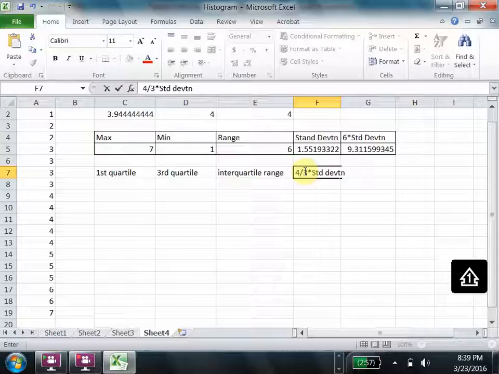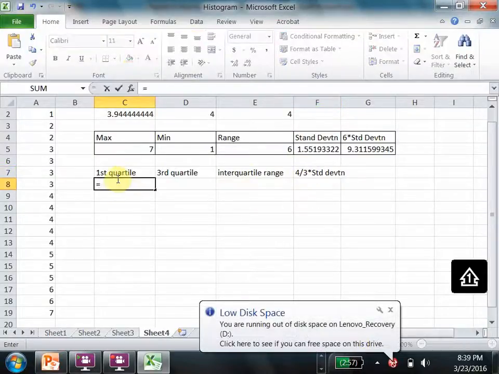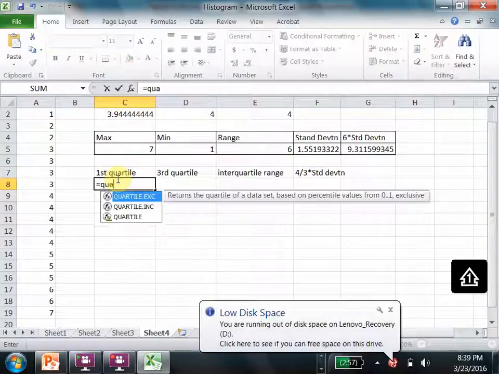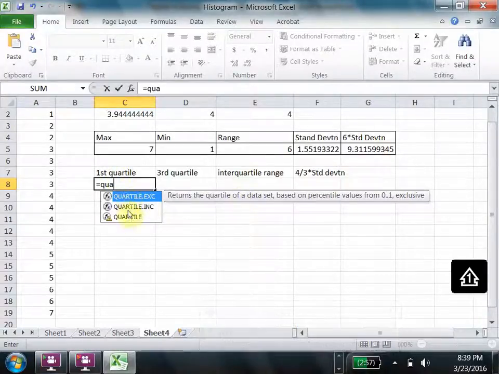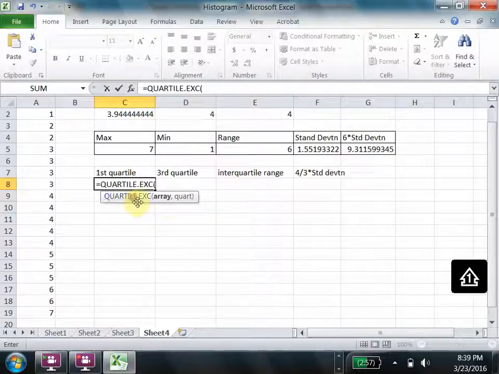Okay, so now we want to get the quartiles. So we're going to use the command QUARTILE. We're going to start off QUA, sorry. So I'm going to say QUA. Okay. And we can click on either one. I'll click on this one.